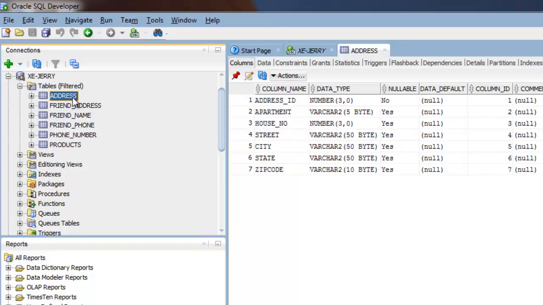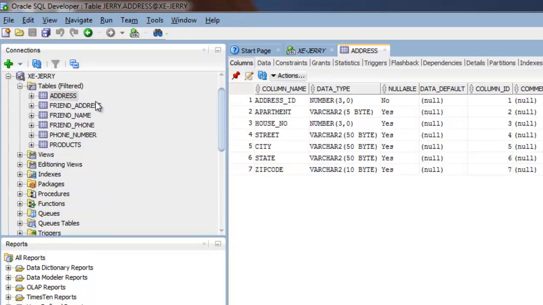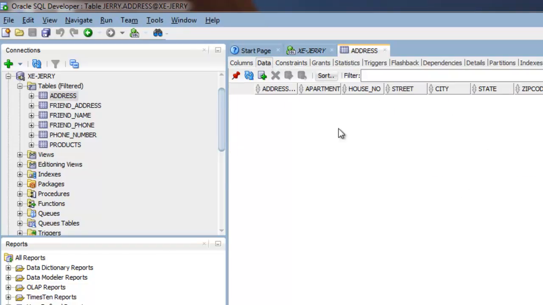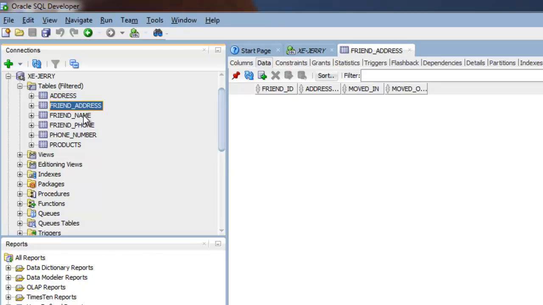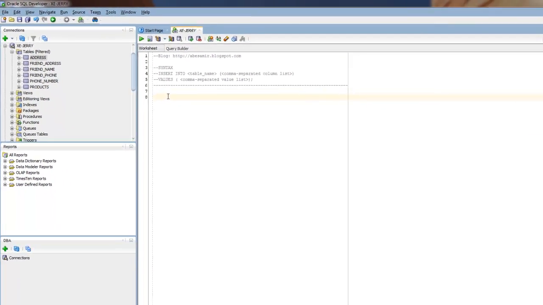Now you'll notice here in these tables, all I have is just a table with some columns. There is no data whatsoever in these tables. So if I click on the address and then click on data, it's completely empty. It's just got some column names or some columns set up. And that's the case for all these tables here. Okay, completely empty.